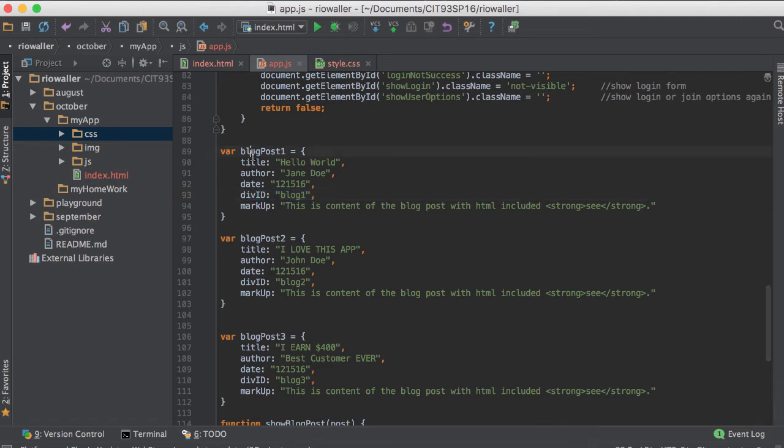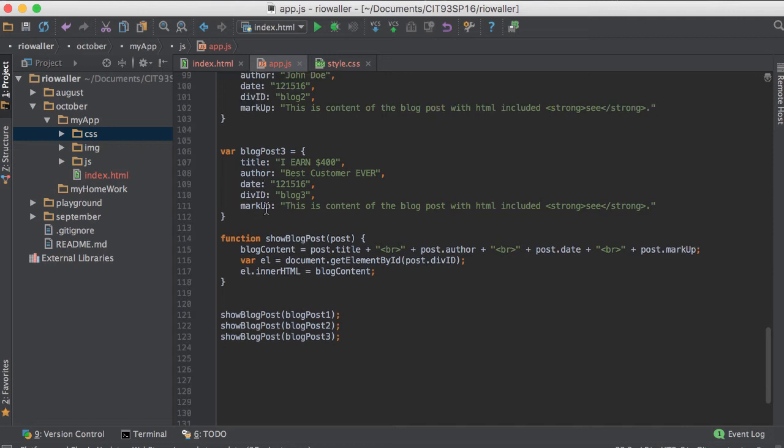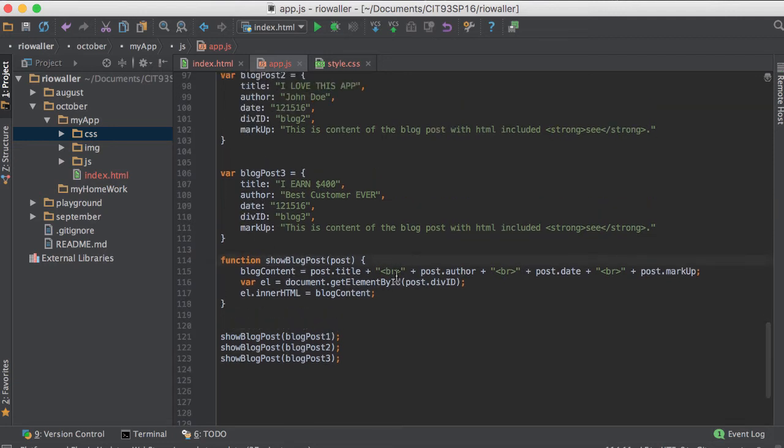Okay, so I wrote my 3 blog posts. I also put in just a little HTML into my blog post, and then I wrote one function. Really, this is the thing that I see, based on where we are with this class and the way I've been teaching it, we're not really using functions the way they're intended. The way they're intended to be used is reuse. So what I wrote is a function called show blog post, and it takes in post.